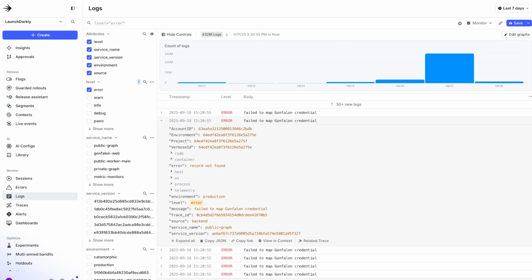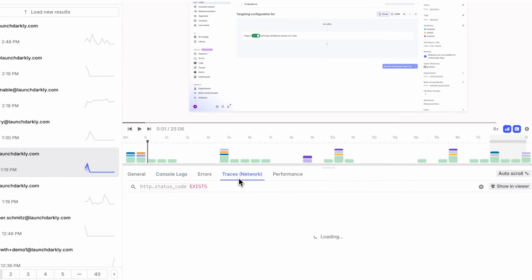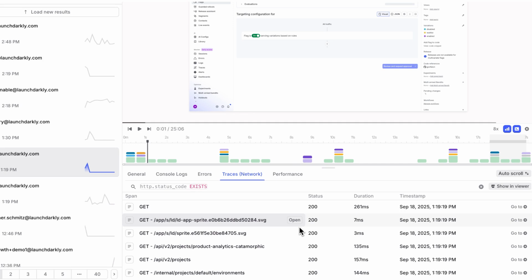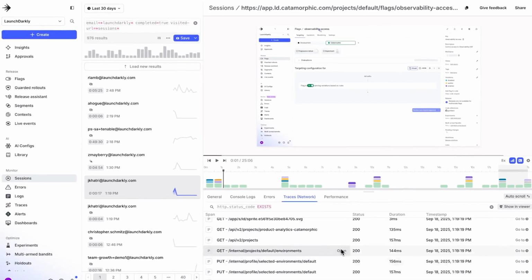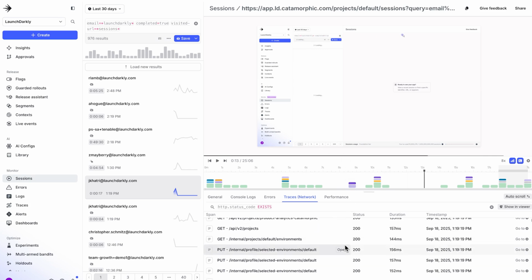Now let's go back to the sessions view and take a look at some of the traces. Traces are obviously very useful for debugging performance issues. So if I want to understand how fast or slow a specific performance operation was, I can understand what went wrong. In this case, it looks like in the session, the user had some issues loading the specific page. So it could have been a performance issue under the hood.